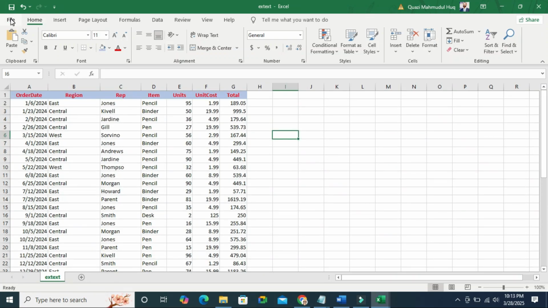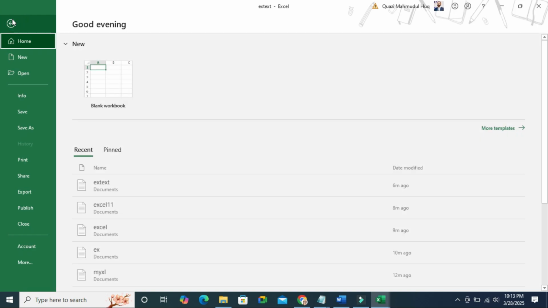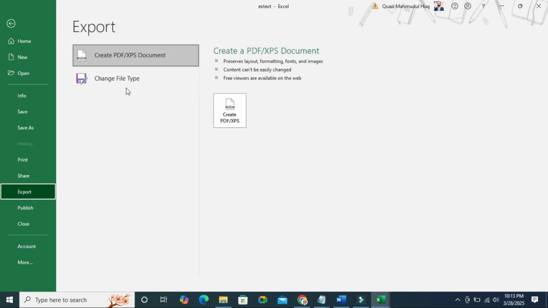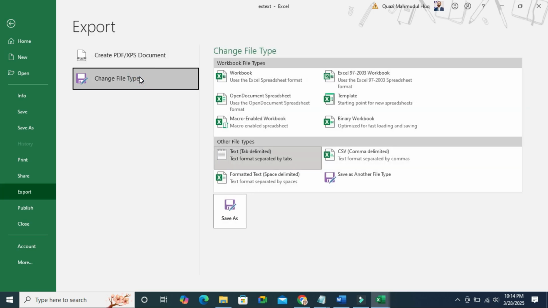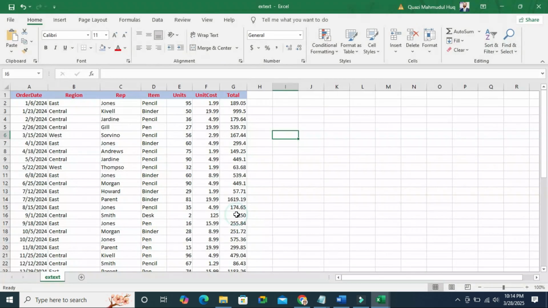Click on the File tab in the upper left corner. Click on Export, and click on Change File Type, and then select Text (Tab delimited) and then click on Save As.